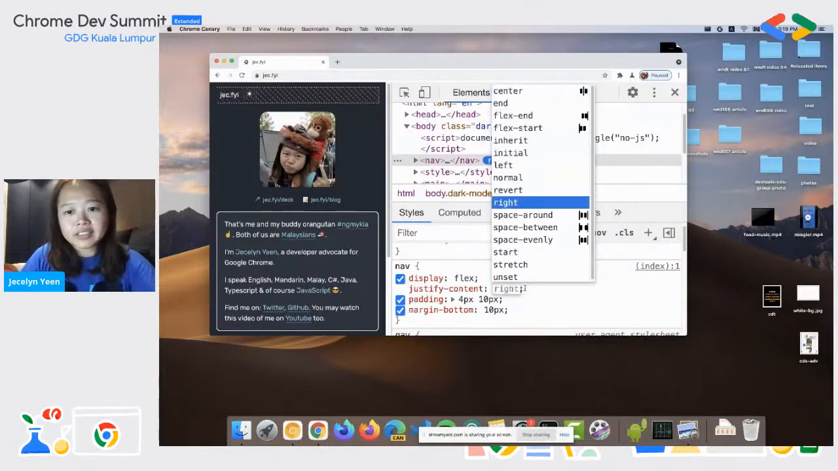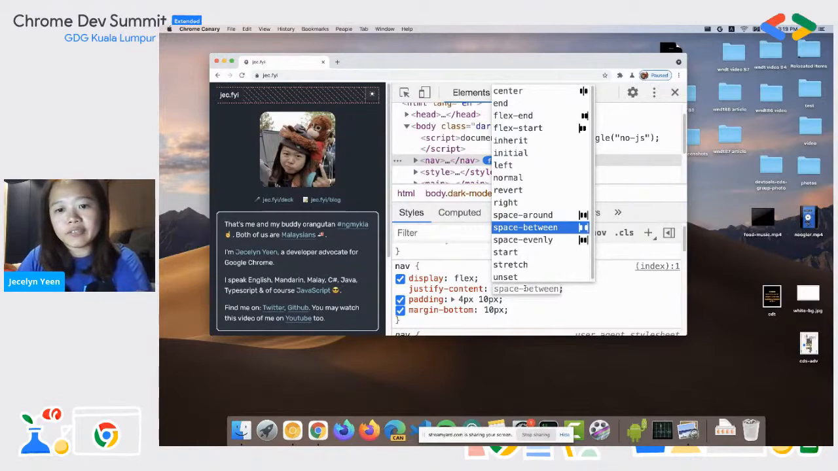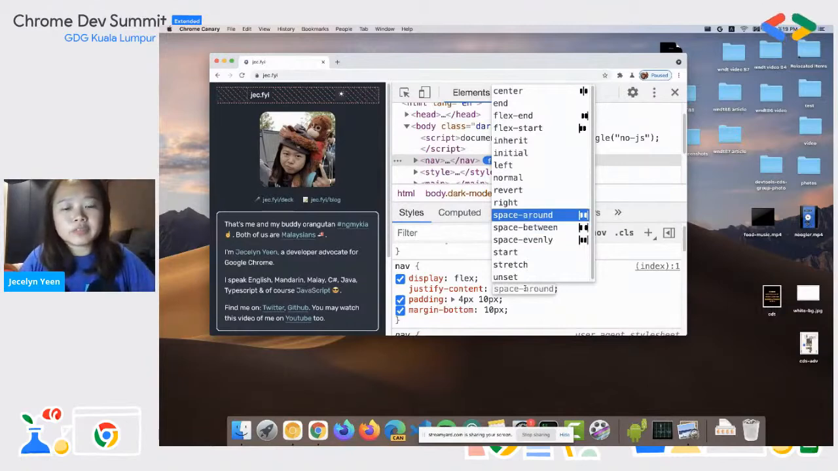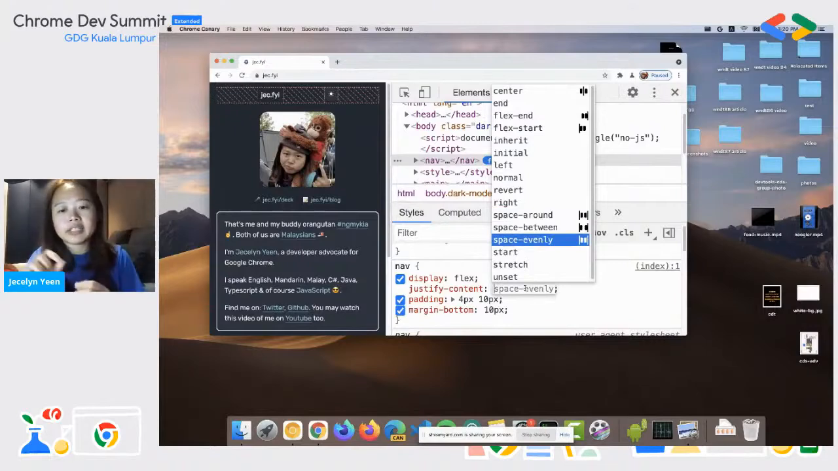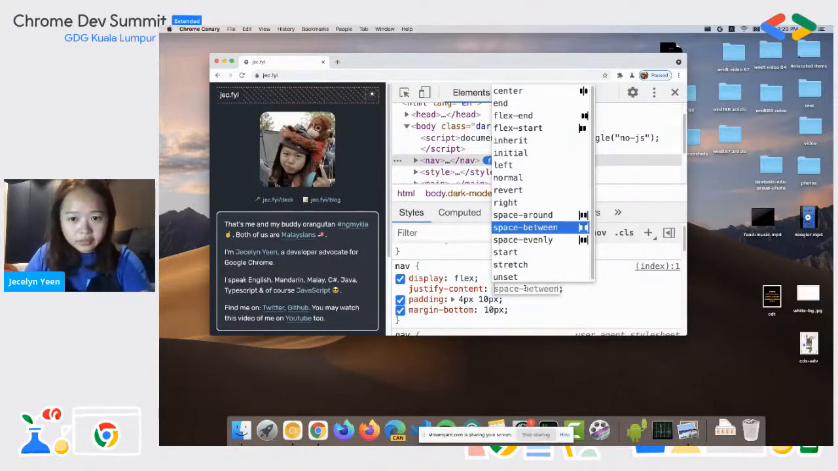For example, with space-between, you can see the new icon that we added here basically tells you that the space is slightly far away. If I put space-around, the space is slightly closer. If you want to put space-evenly, basically we give you some hints on how it will look on your screen. So it's easier for you when you select and try to edit the properties.